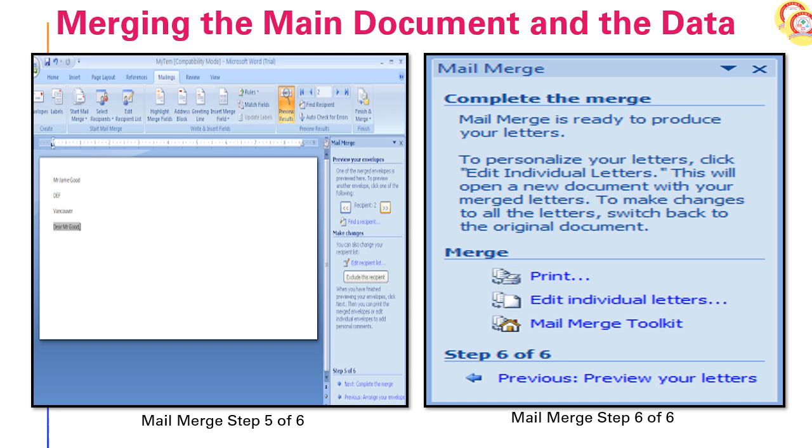You can see other merged letters by using the buttons on the top of the mail merge task pane. If you want to change something, go back step by step and make the changes. Then the next step is, children, after previewing your letter, click next, complete the merge, to go to step 6 of 6 of mail merge.